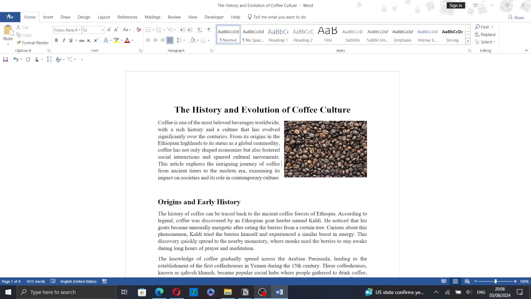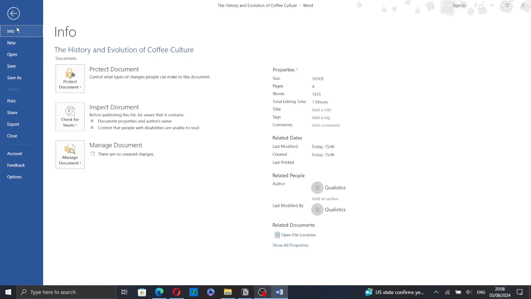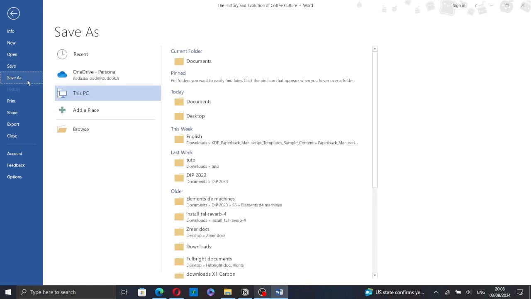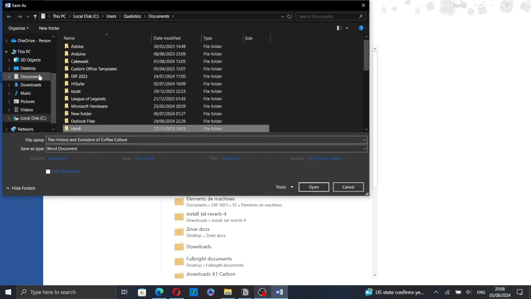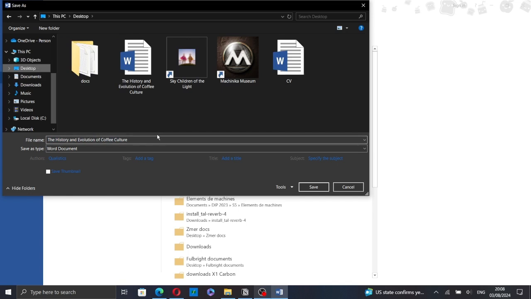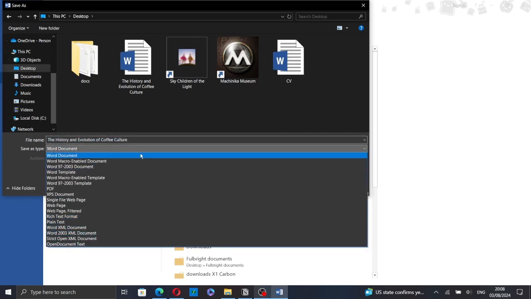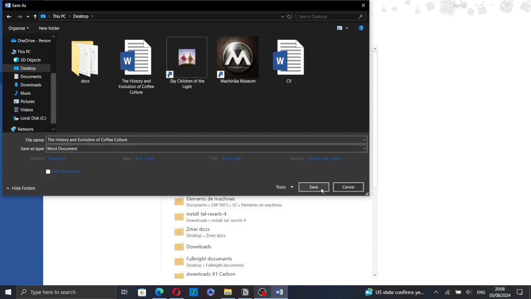So first, go to File and save your document. Click on Save As, then select a location. Let's save it in the desktop. Change the name and choose the file format. Then click on Save.